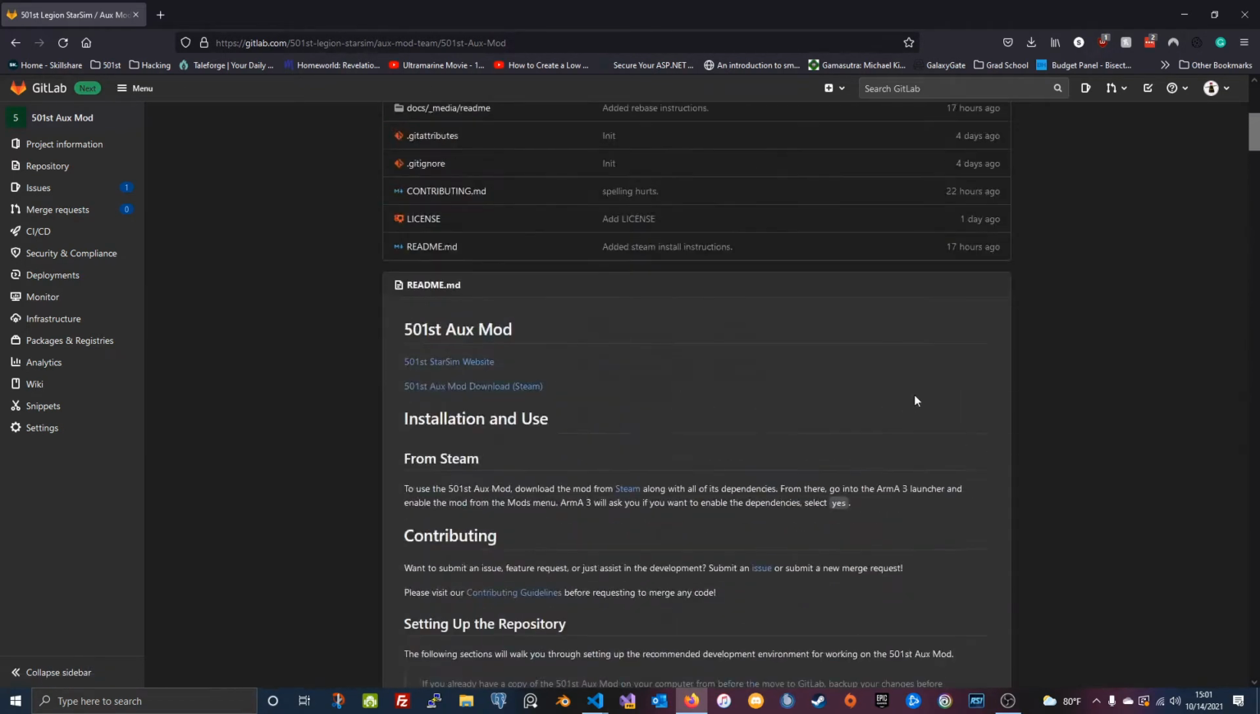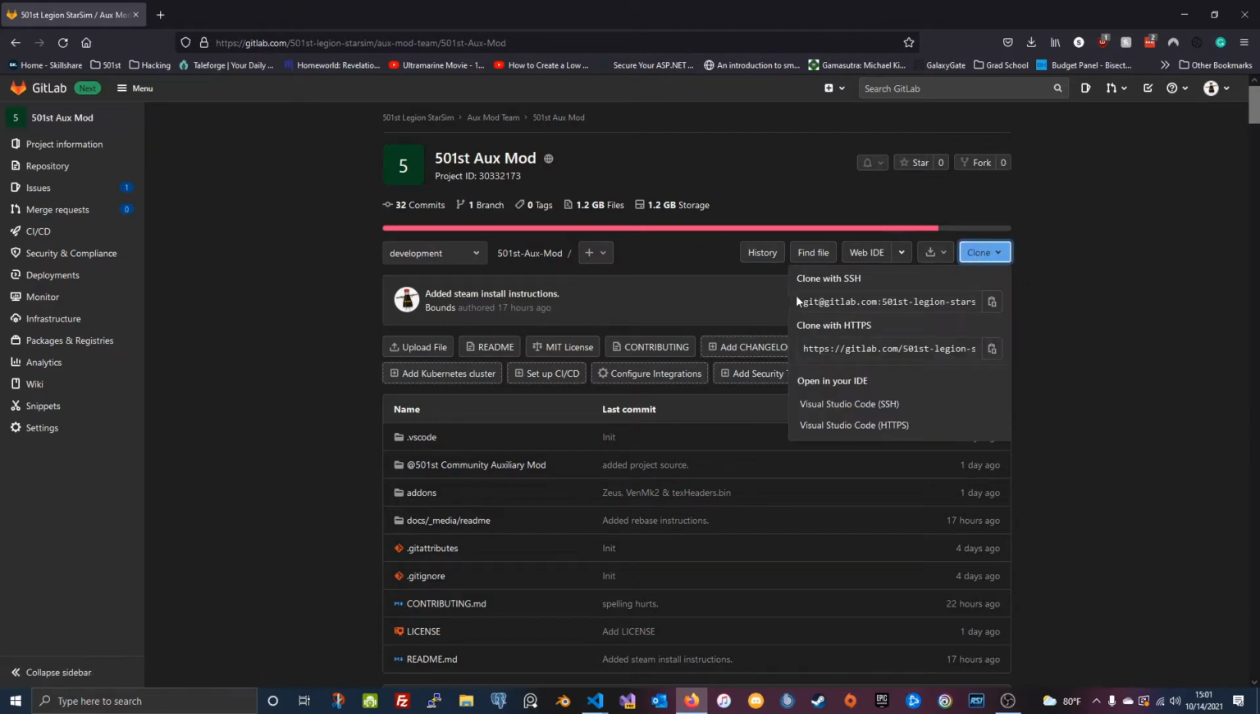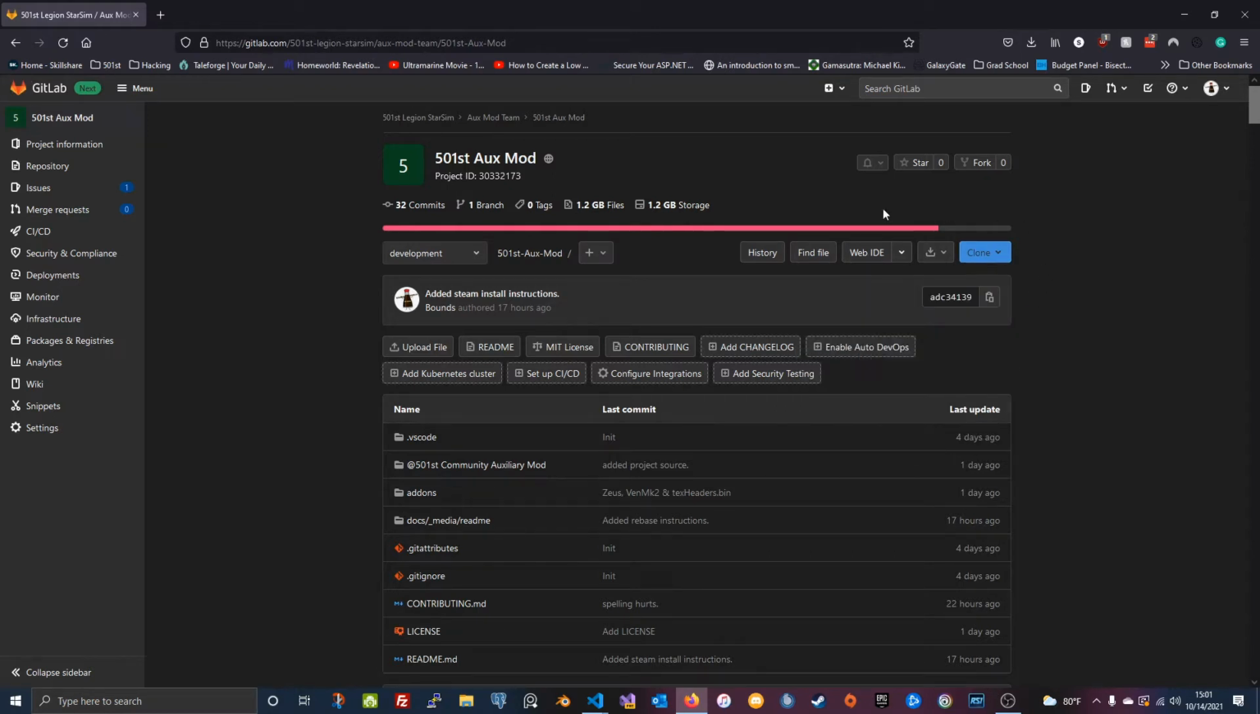So on the repository homepage, where the same instruction readme is files, there's going to be a blue clone button here at the top right. We're going to click this, and then we're going to go to the clone with HTTPS option, the second one, and we're going to go ahead and hit the copy URL button. That's going to copy the URL of our project.